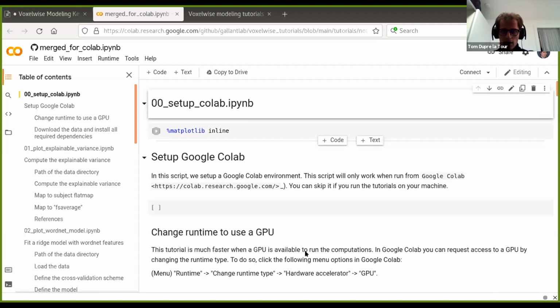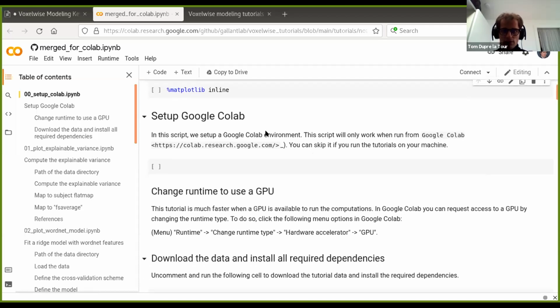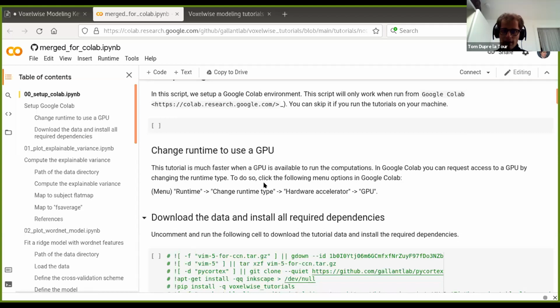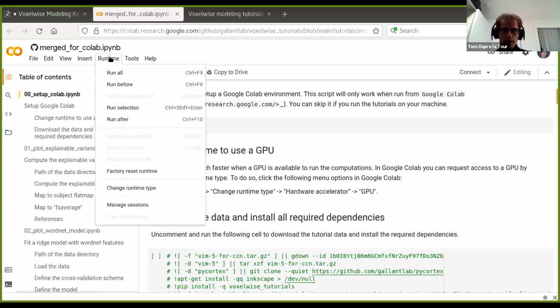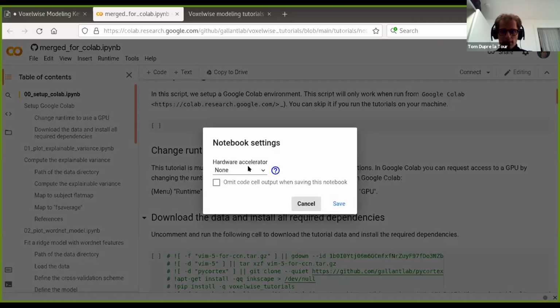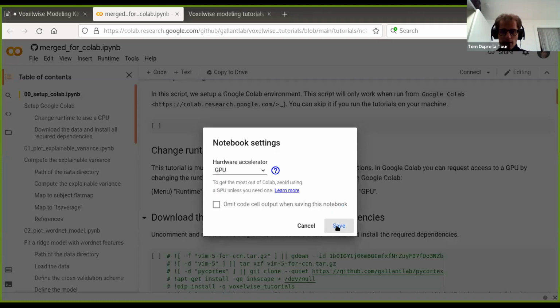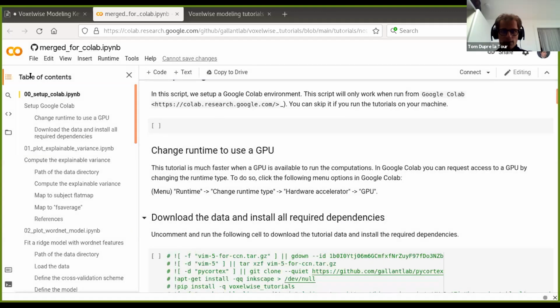So the first thing we are going to do is change the environment in Colab to use the GPU so that the model fitting will be much faster. This can be done here by clicking runtime, change runtime type, hardware accelerator, GPU, and save. Once you've done that, every time we ask Himalaya to fit a model, it will automatically use a GPU, and it will be much faster.